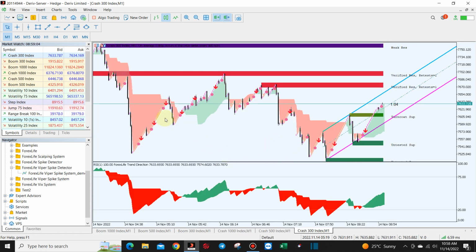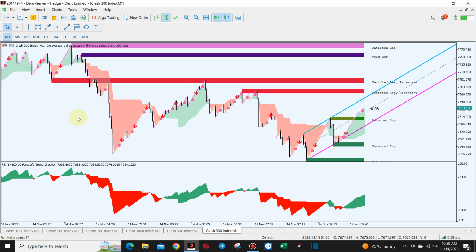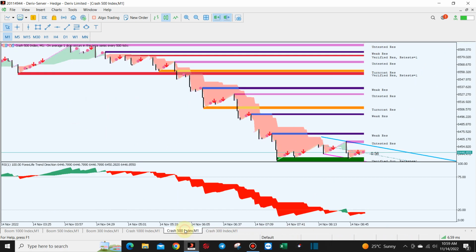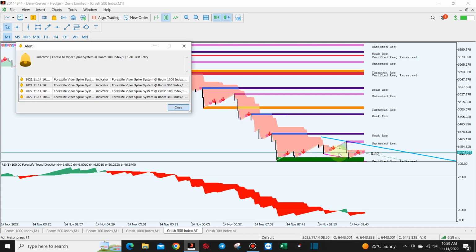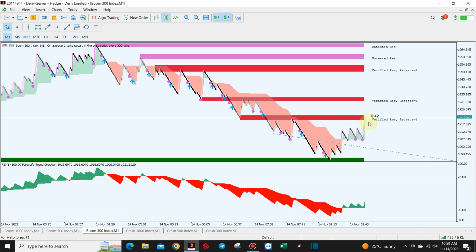So that's how you install the system. You can close your navigator and close down your market watch so you can have a full view of the system. Here we can see it's a nice win over there. Boom 300 just gave a buy entry. As you can see, it gave a buy entry, and Boom 300 spiked again.